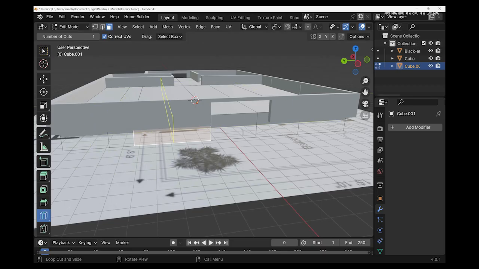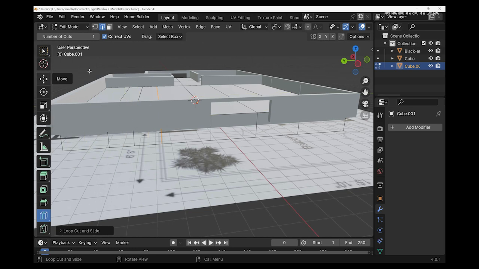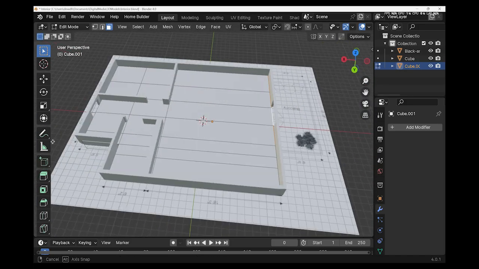I thought that was toggled off. Control R. Fine, whatever. You want to do that? Fine. I don't care. Anyway. I said 3. Jesus. Man, my mouse is being a bitch.